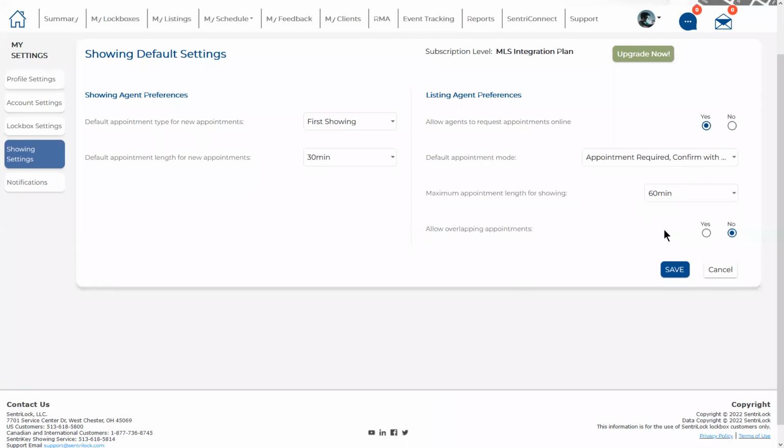Same thing goes with allowing overlapping appointments. Just to clarify, when you have the go and show option set up, you can still request that people don't come out at the same time, but otherwise there are no appointment restrictions on those. So the only restriction you can actually set up is allowing overlapping appointments or not. We'll talk about that a little bit more later.